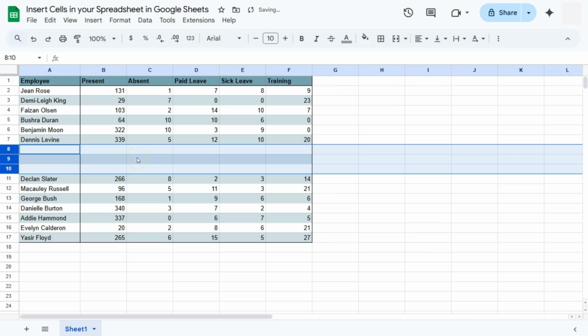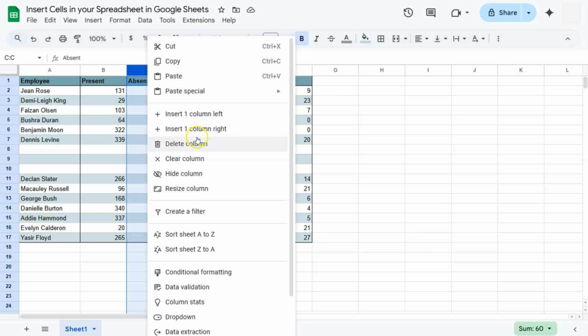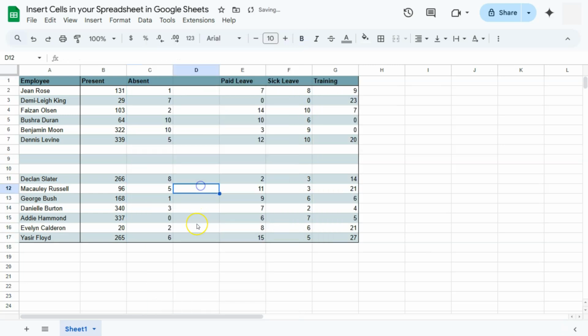There you go. And if you want to insert a column, let's say to our right instead of just left, you will have that option if you click on the column letters right here at the top. So if we right click on that, here you go, you have the option to insert that column either to the left or to the right. So let's say we're inserting this to the right. And there you have it. So if you don't just want to insert your cells, you can insert those rows and columns instead.